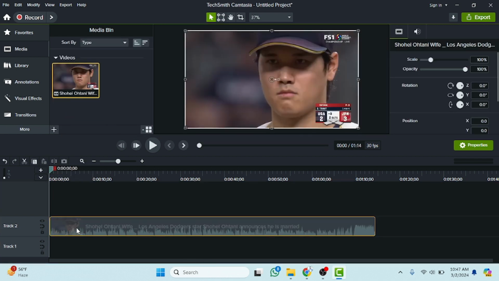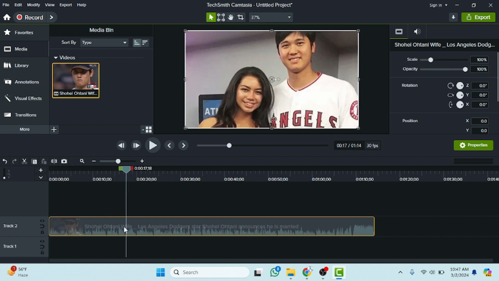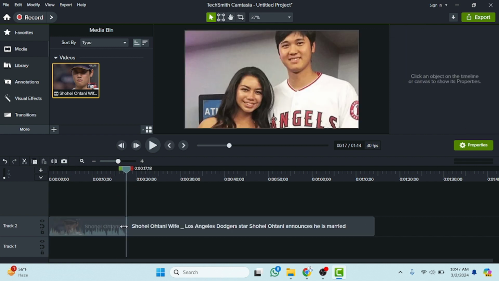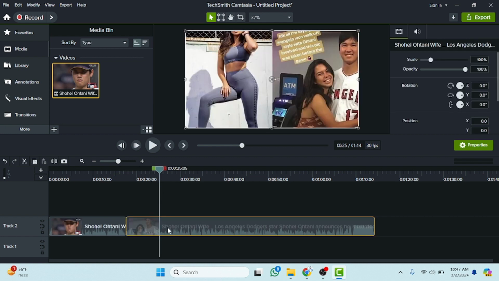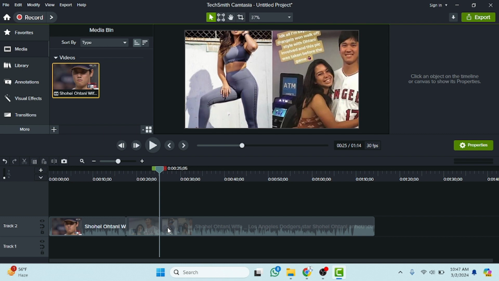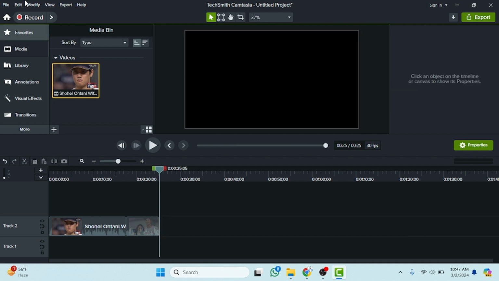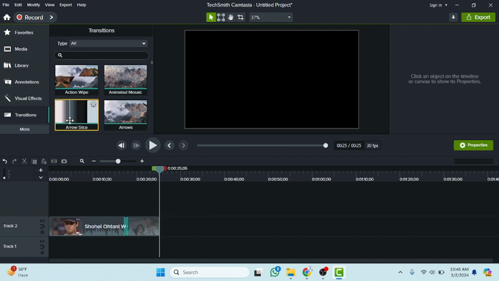After dragging this into the timeline, I'm going to make some changes before we export. Let's press S for the split. Now again, click here, and press S for the split. Now delete this one. I'm going to delete this. And now let's put a transition here. As you can see, I have dragged this transition here.